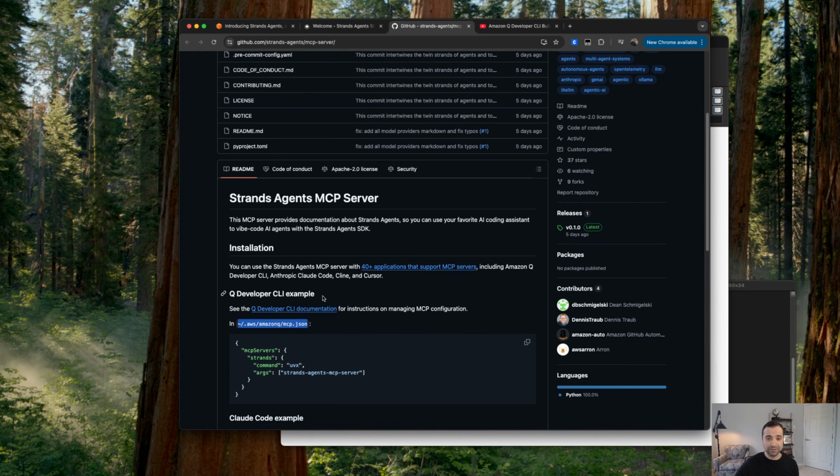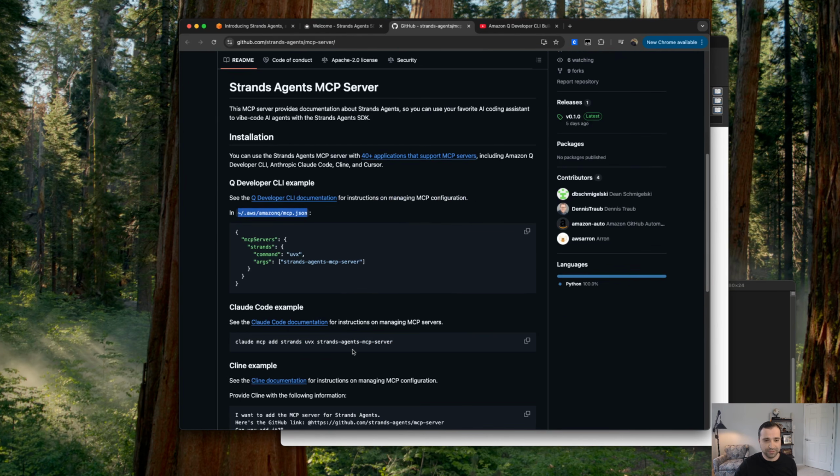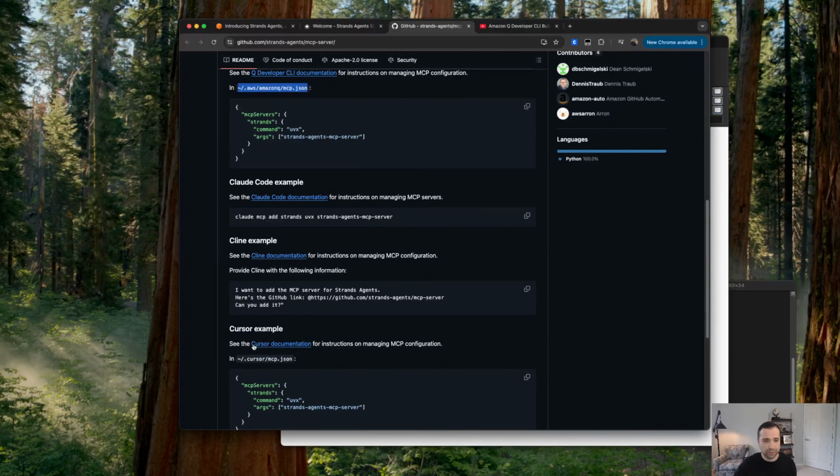I will configure the Q CLI, or Q Developer CLI, with the MCP server for Strands Agents. So when I task the CLI to build an agent, it will have access to all the details that it needs to go ahead and build the agents on my behalf. Just to be clear, in my case I'm using Q Developer CLI, but if you're using something else like Cline or Cursor, you can probably do the same as well.